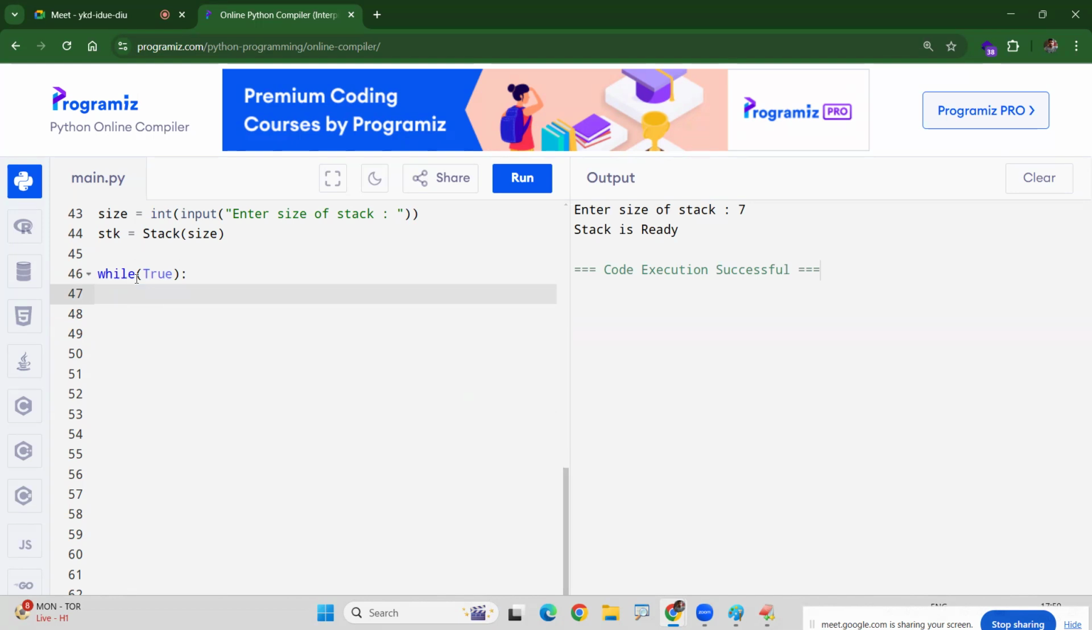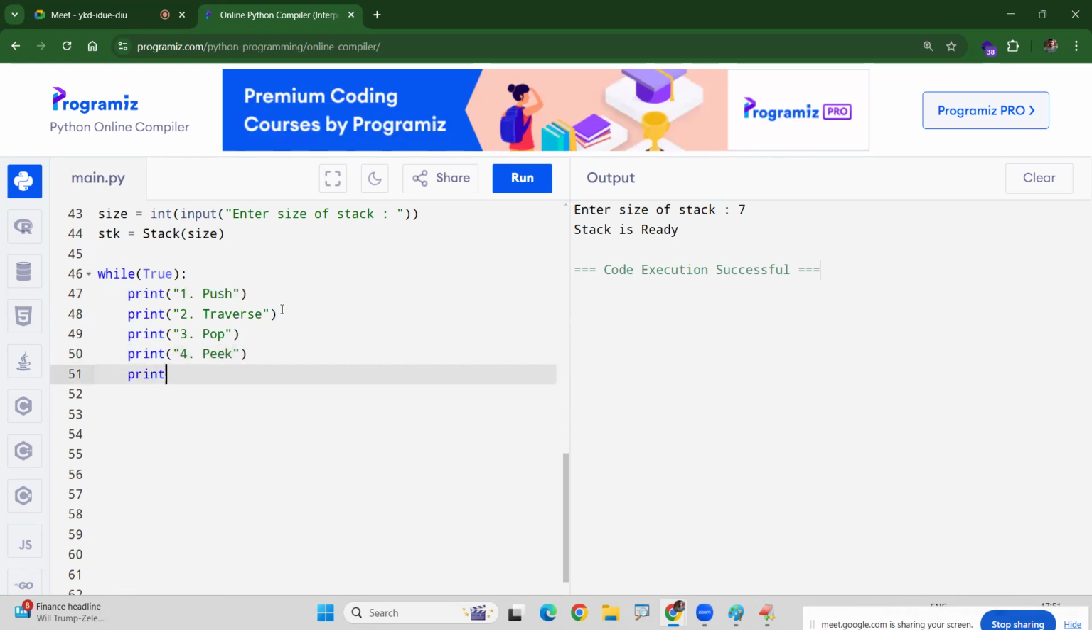Here, first I am giving that print operations: 1 to push element onto the stack, 2 to traverse the information. See, creating the stack, don't write inside the loop because only one time we create that stack, but operations multiple times we will do. Here the third one is pop, the fourth one is peek. Suppose I am giving like this. And if you want to exit, come out of this one, just 5.